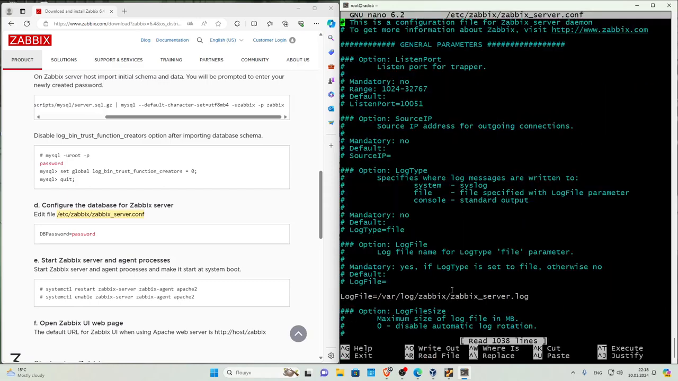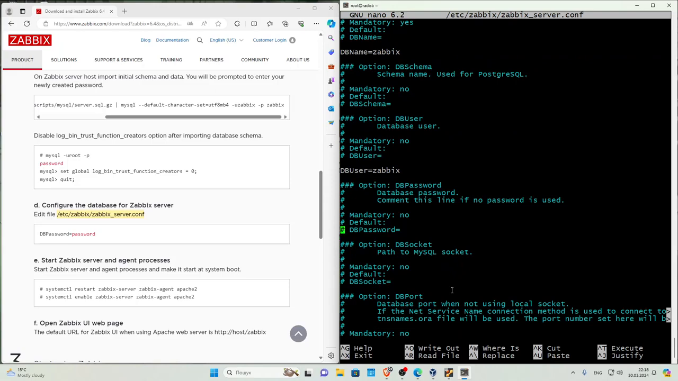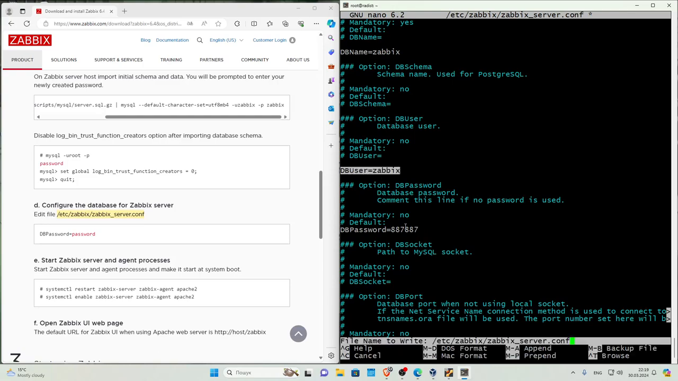Edit the file zabbix_server.conf. I will edit the file using the nano command. Here we need to find the DBPassword field, uncomment it, and enter the password for the database. Here you can also see the database name and user. To save the changes, press Ctrl+O, then Enter and Ctrl+X.